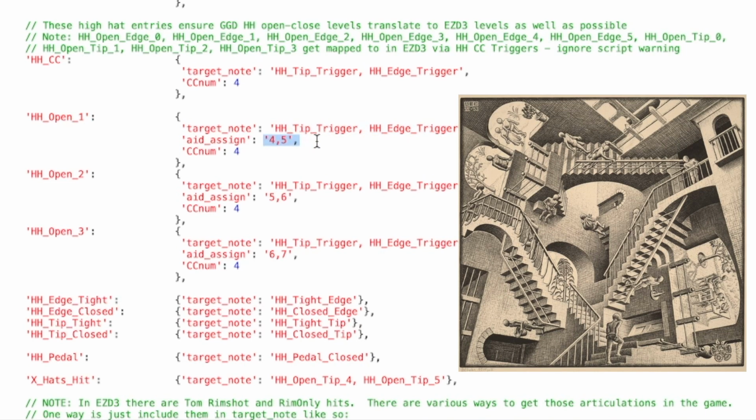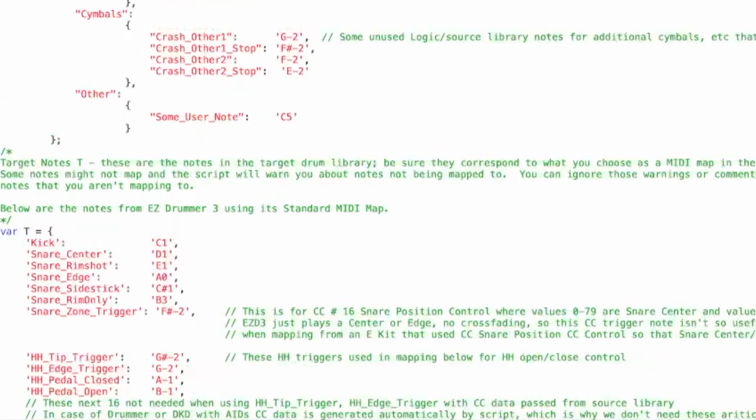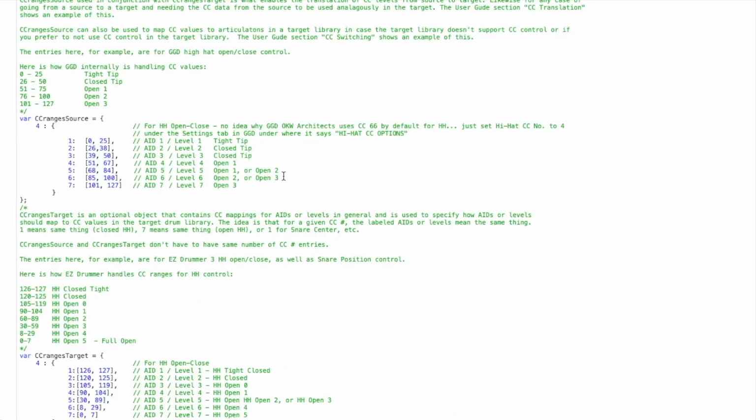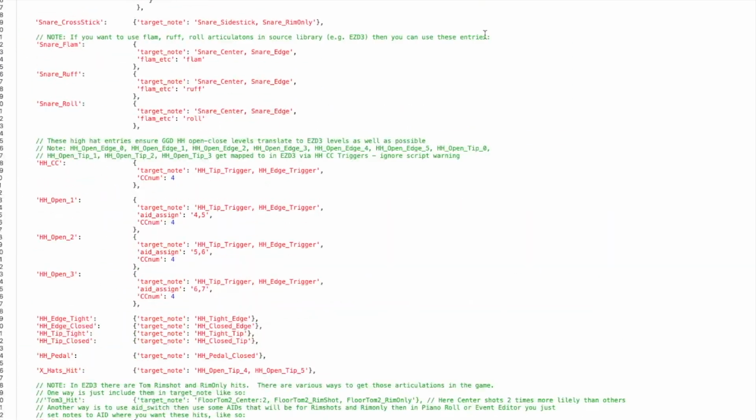Does that make sense? It might be a little confusing at first. And then likewise with this HH Open 2, I'm using AID assign 5 or 6 because an HH Open 2 in Get Good Drums was occupying either level 5 or 6. And likewise with that Get Good Drums HH Open 3, that's occupying level 6 or 7. So that's why we have these corresponding entries here.